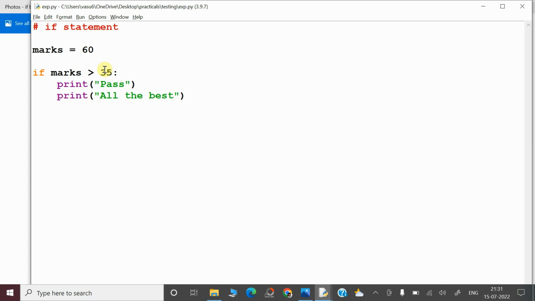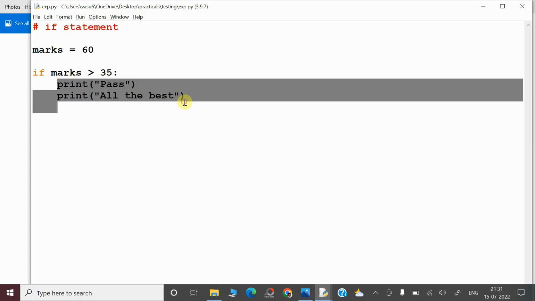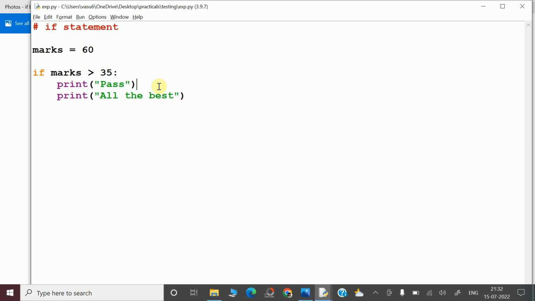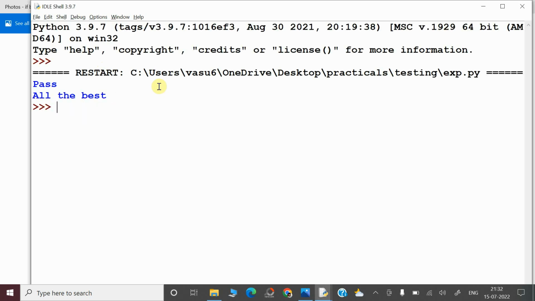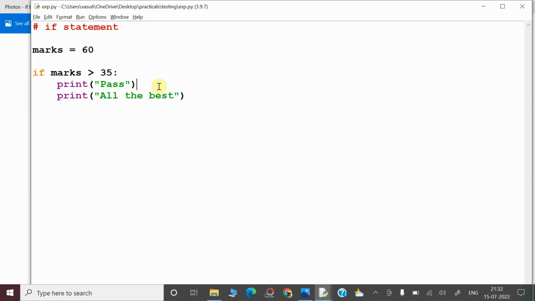So if the condition is true, all the statements written under the if will be executed. Here we have written two statements, print pass and print all the best. Two messages have been displayed on the screen. Now in case the student's marks are 29, let's run the program.